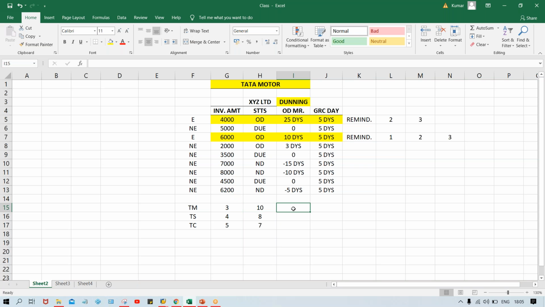Now, the grace period. What should be the grace period? Let's suppose the grace period is given to the customer: Tata Motors has given 5 days grace period, Tata Steel has given 6 days, and Tata Chemical has given 7 days.